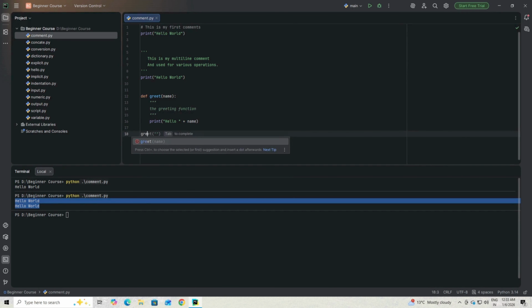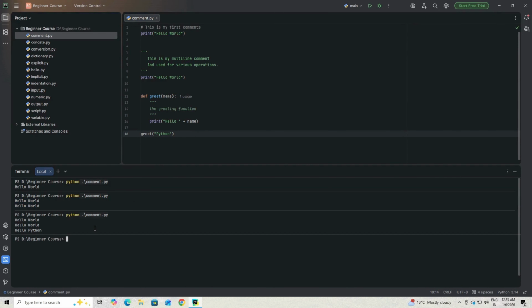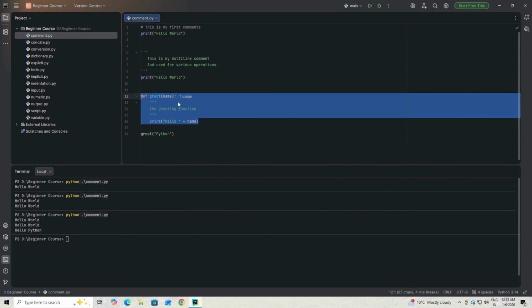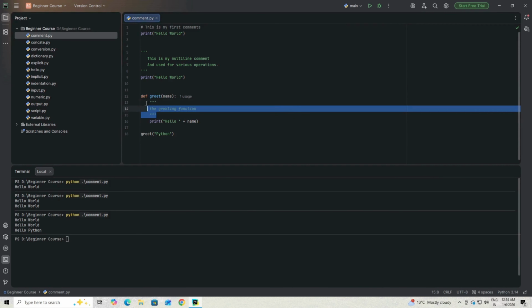I'm now calling the greet function and passing the value Python, and saving it again. If I execute the code again, I see hello world from this line, hello world from another line, and then hello Python, which I'm getting from this greet function. So this greet function is using the docstring. These are all the types of comments in Python.